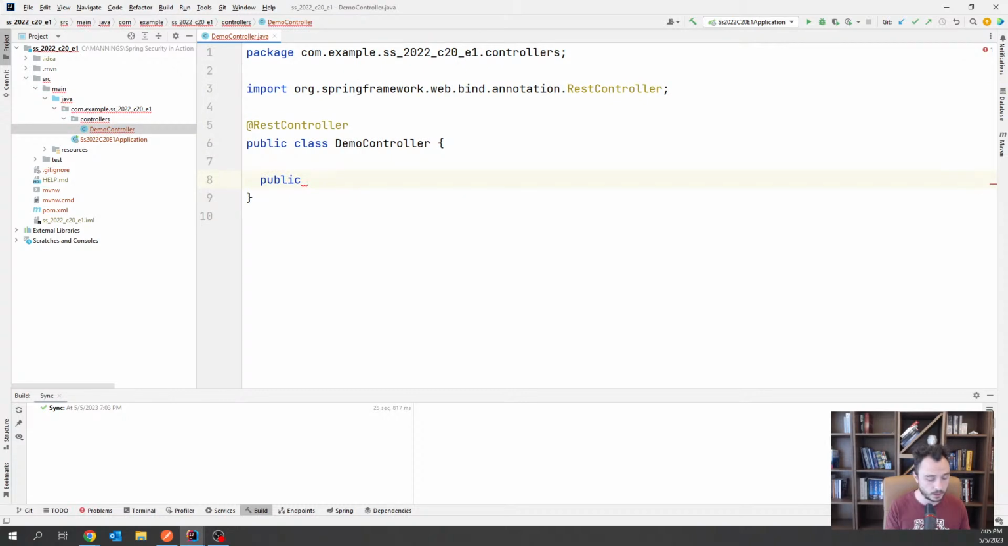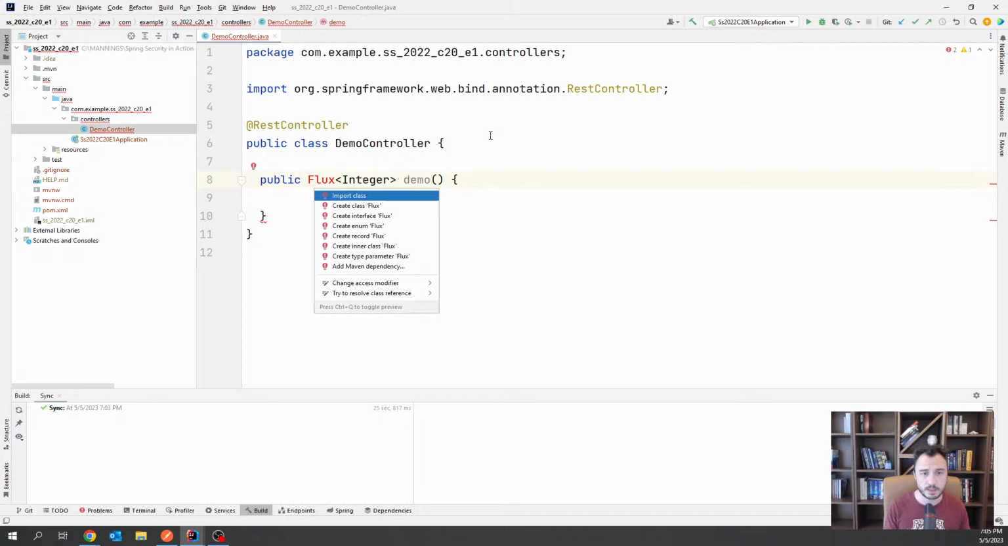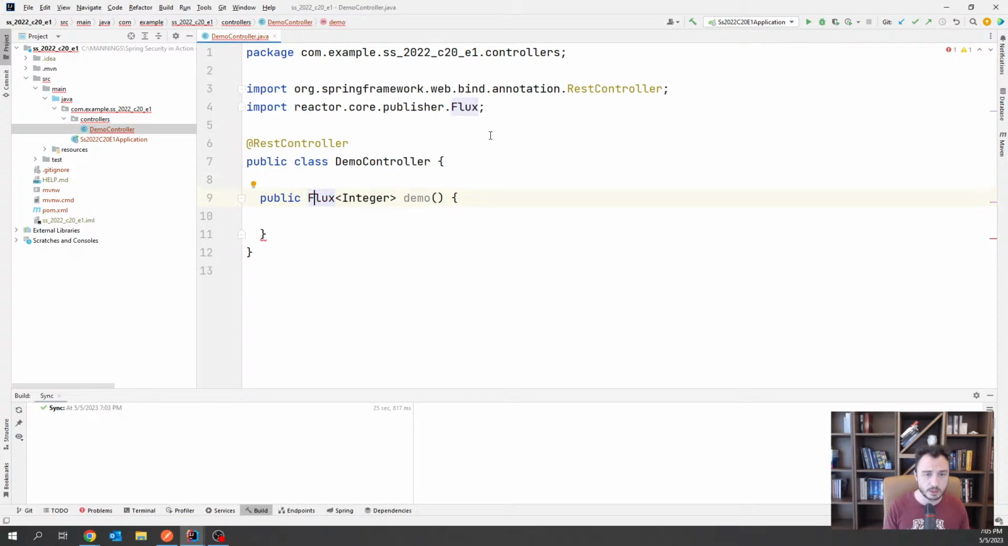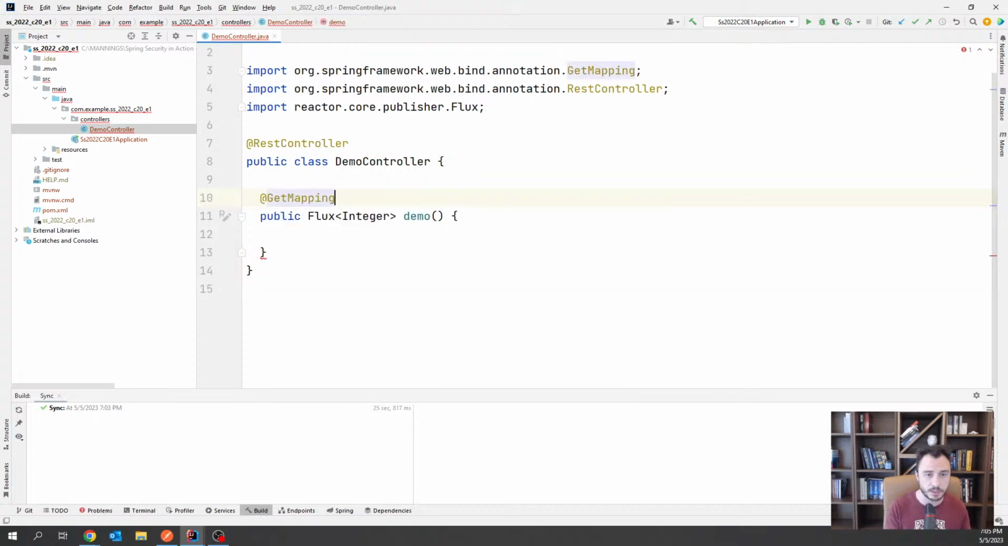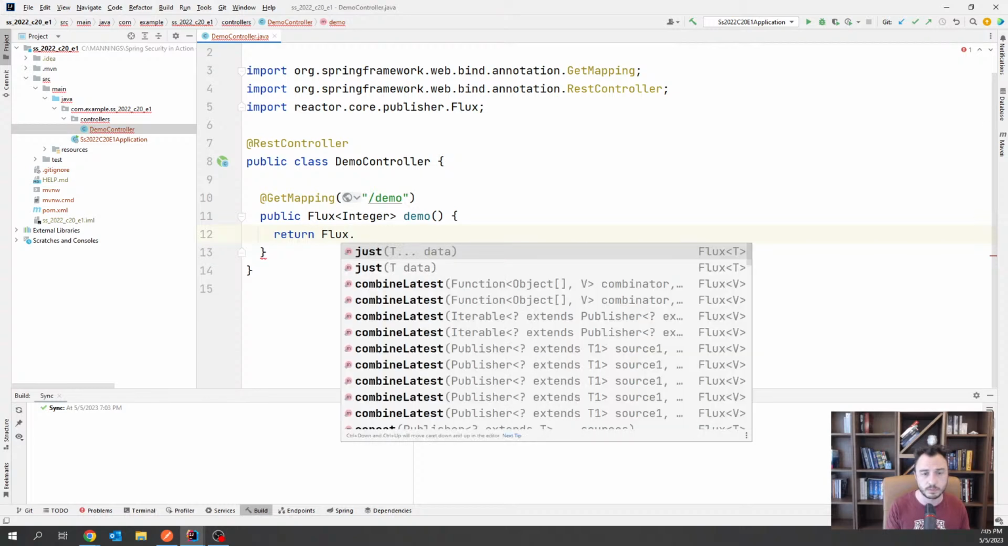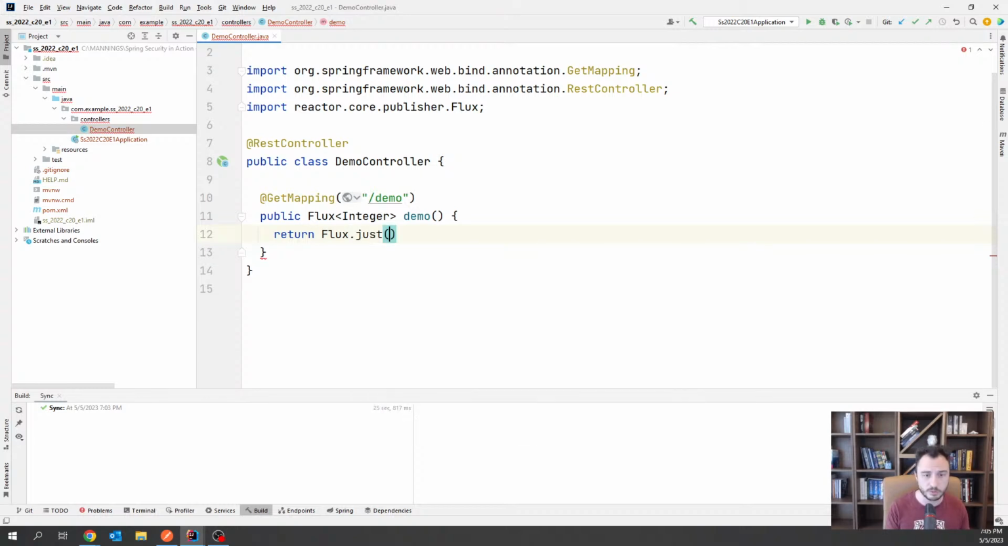And public, we set the Flux of whatever, doesn't really matter, does it? I will import it. A Flux is a stream of values. It doesn't work like a stream in the Stream API, so there are differences, and I discussed those differences in the Reactive Spring playlist. But you can imagine, if you've never used it, that it's kind of a stream, or you can consider it kind of a collection of values. Flux is actually a producer of values.